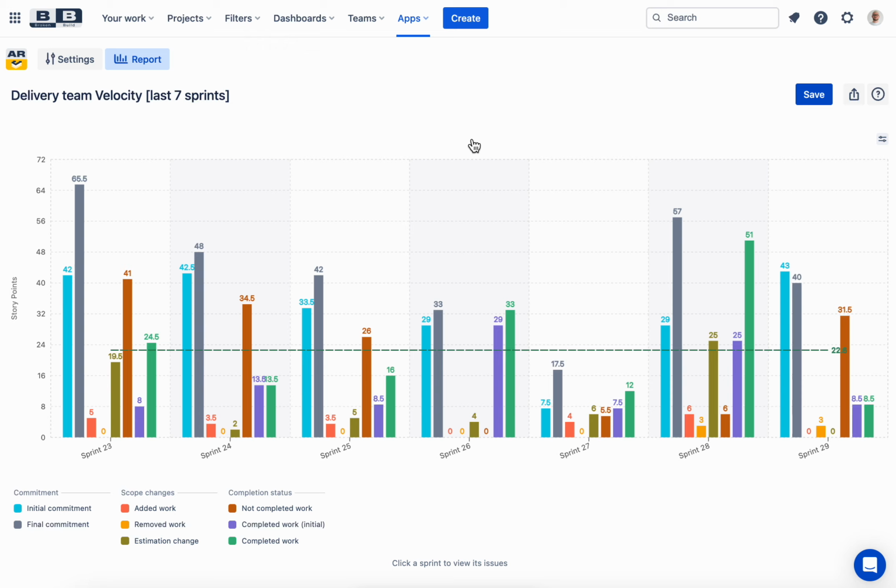Hi everyone, I'm Alexei, product manager at Broken Build, and today I'll show you how to read the velocity chart from our Agile Reports and Gadgets chart catalog.